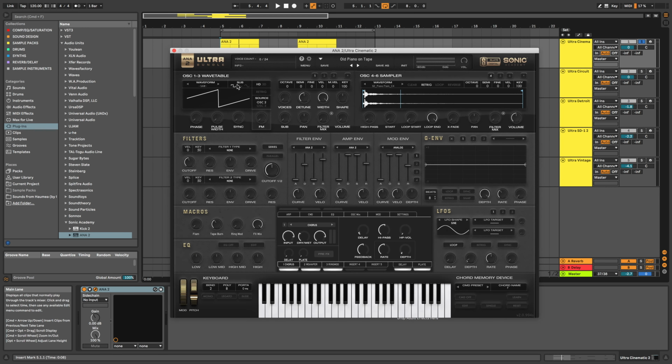So the way Anna2 works is we have oscillators 1, 2, and 3 here, and then we have oscillators 4 to 6, which are sampler engines. And that gives us a lot of flexibility for building really powerful presets that can encompass multi-timbral sounds within one patch. So here we're actually using the sampler and we're not using the oscillator engine with the wavetable at all. And this is running through a couple of effects at the bottom here and some standard filters.